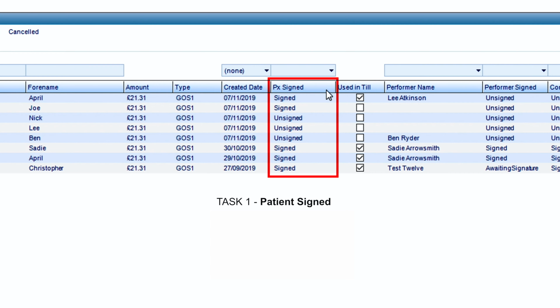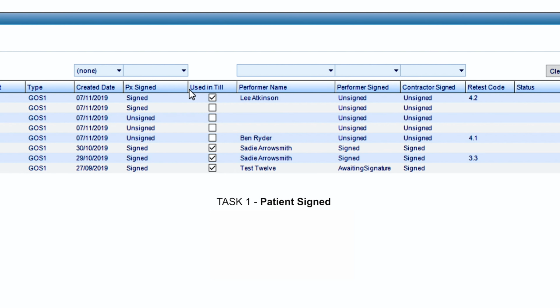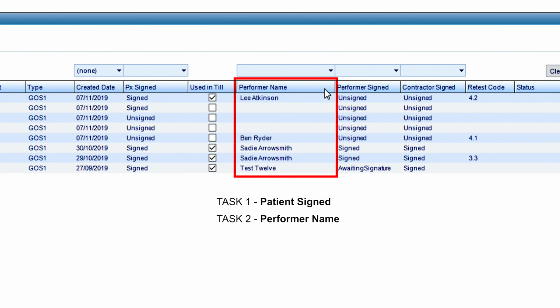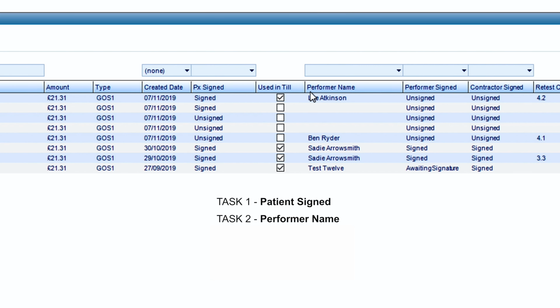1. Patient signed. This field changes to signed once the patient has provided their signature on the tablet. 2. Performer name. The performer's name appears in this field once the eye exam entry has been saved against the patient record in Optix.